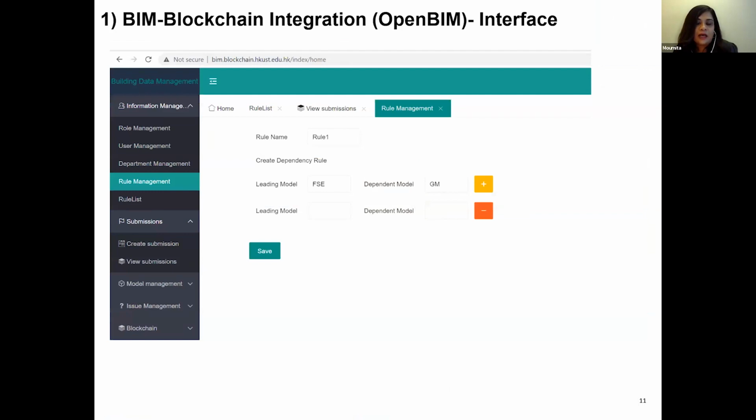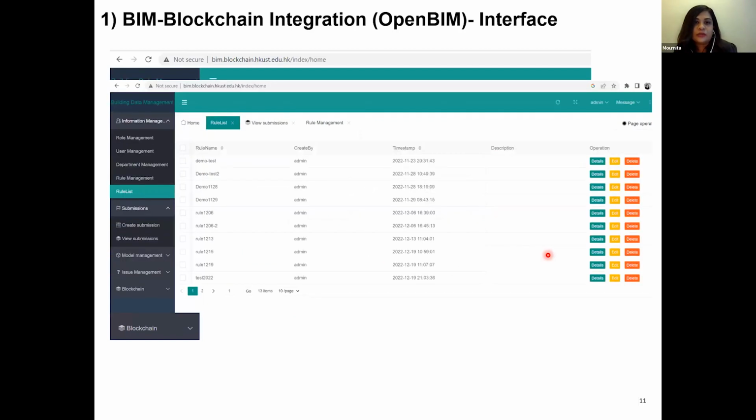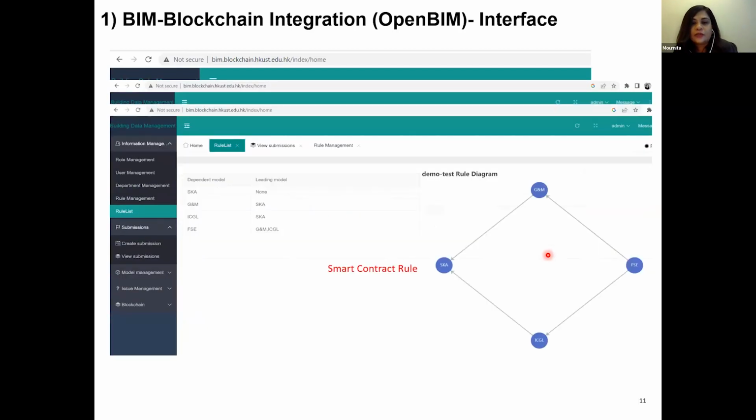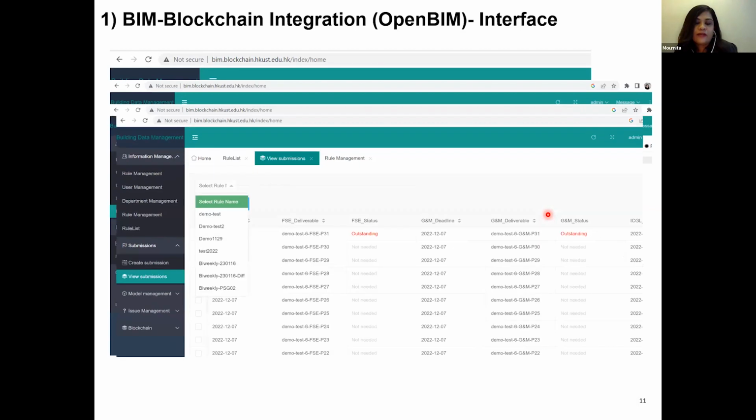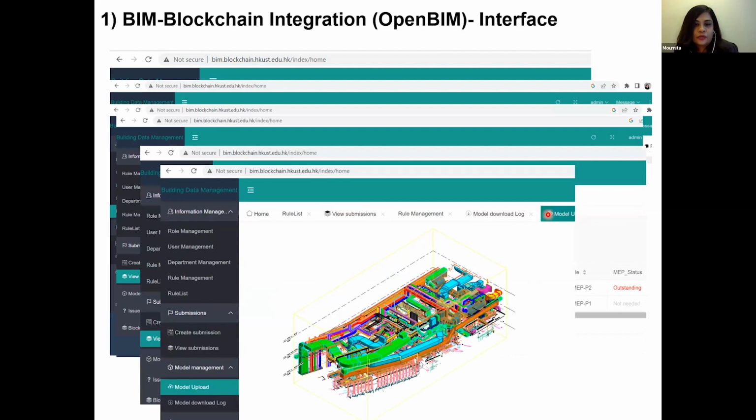Now, this is just our prototype. This is the front end of our prototype that is connected to the blockchain. So that allows you to create different rules. So for example, dependency rules connecting different domains, and we allow that to be created on the fly, and we allow that to be connected to a submission so that it's governed by that. And you can also view the BIM model on this platform.